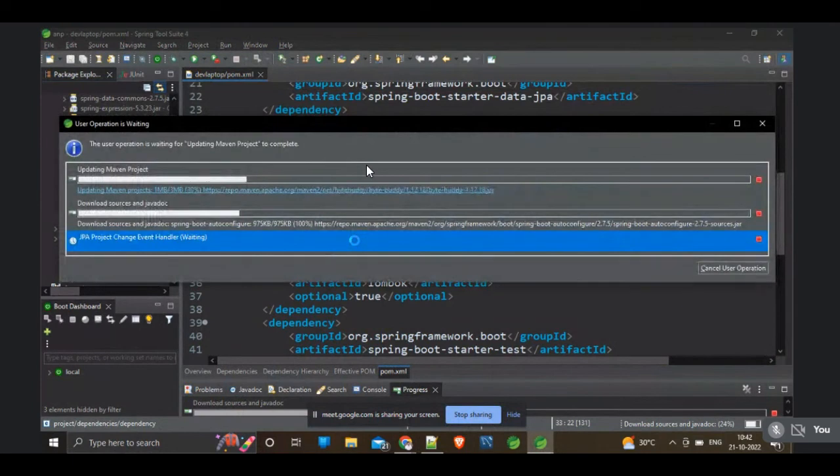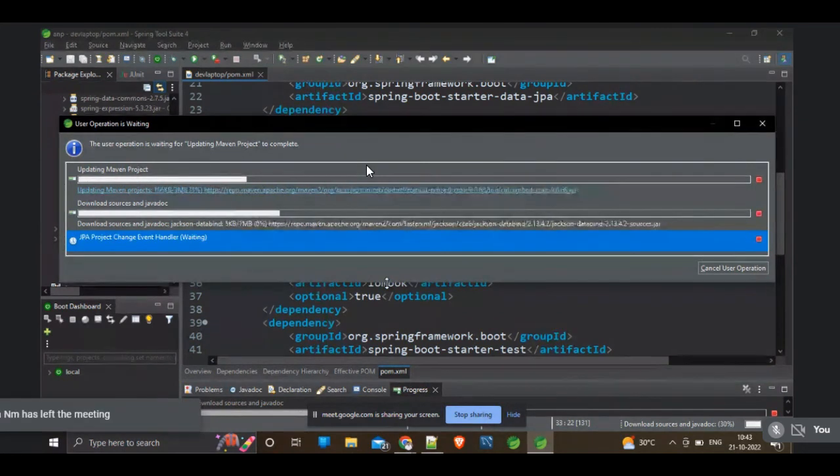Okay, the file is downloading. Just wait. Some updations are going on here. I think my internet is quite slow today, so that's why it is taking some time.